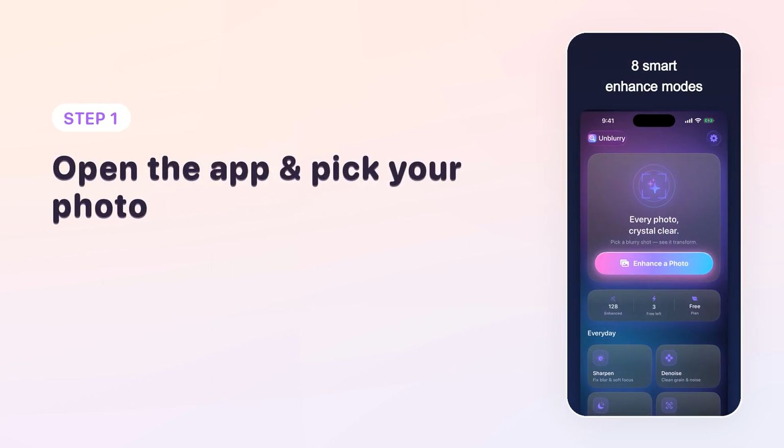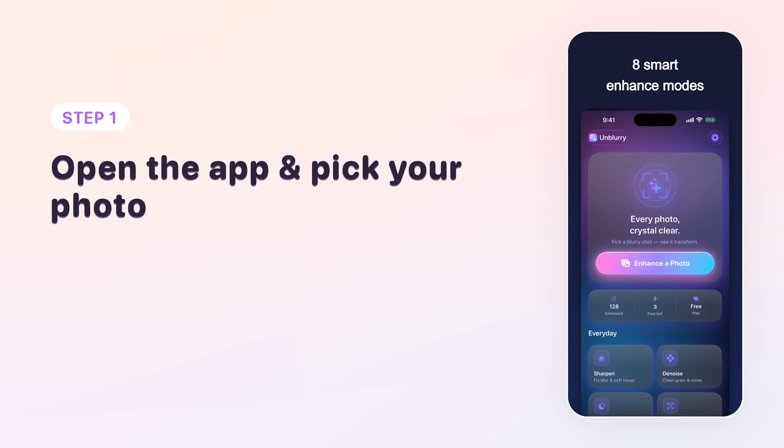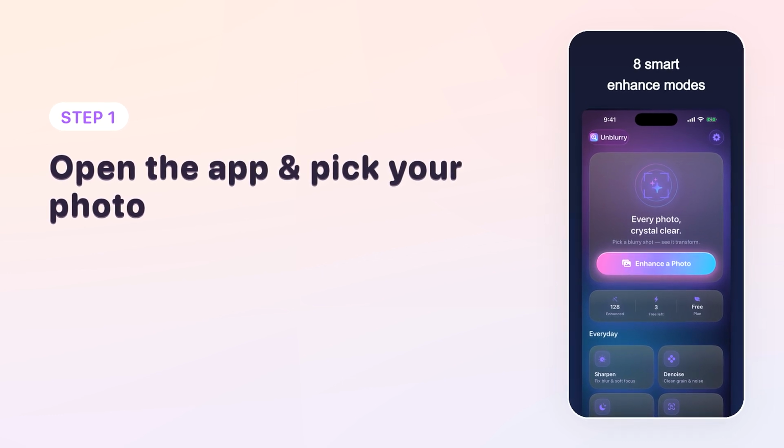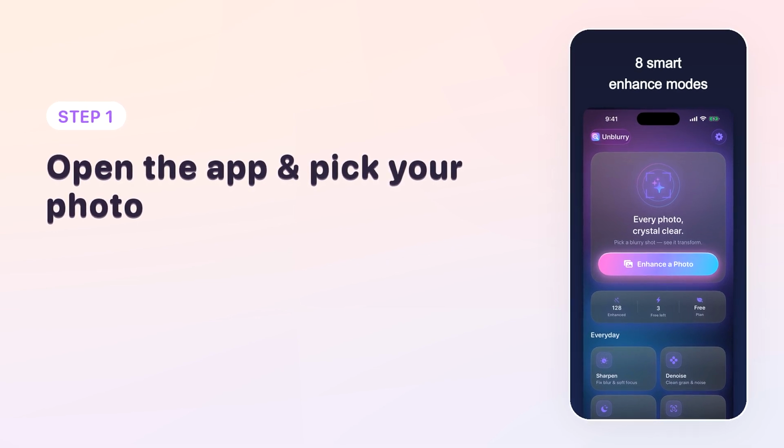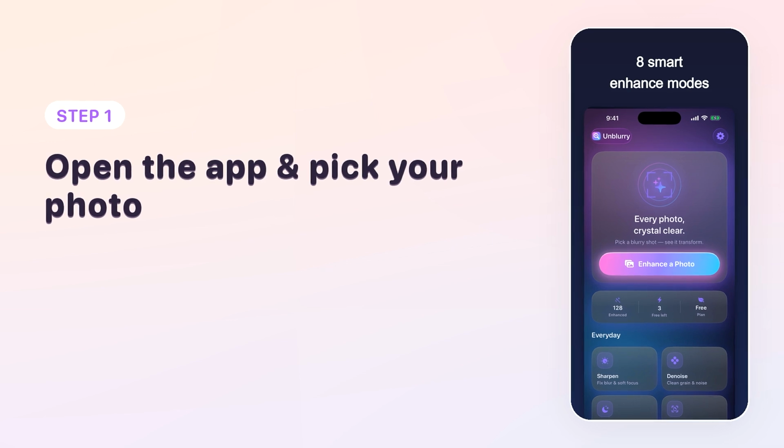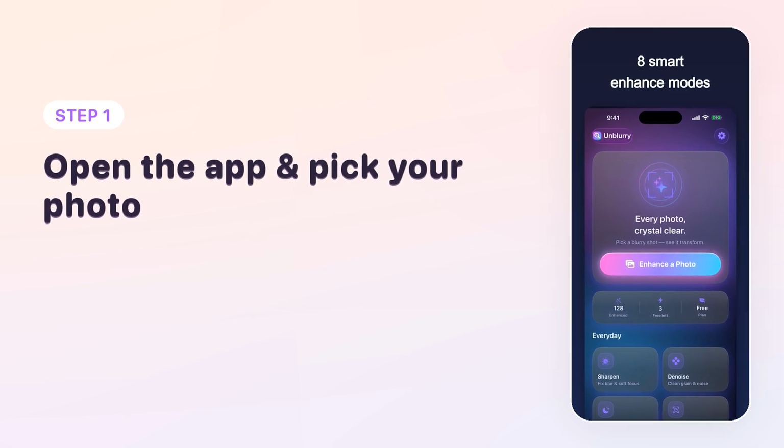Open Unblurry and tap Enhance a photo. Then pick the blurry shot from your library. The home screen also has dedicated modes. Sharpen for soft focus and camera shake. Denoise for grainy low light shots. So you can match the tool to the problem.